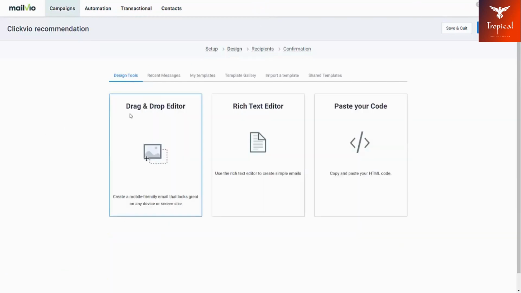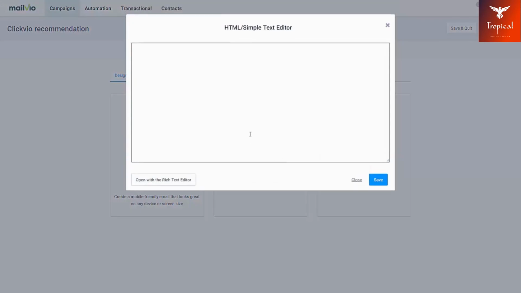So right now I'm inside our email creator. I've got a few options. I can of course build my own template based emails here, but as I just told you, we have tested it in Clickvio. Formatted emails tend to inbox better, have more open rates, and of course as a result more click-through rates than say the other emails. So I'm going to go ahead and use the paste your code option.